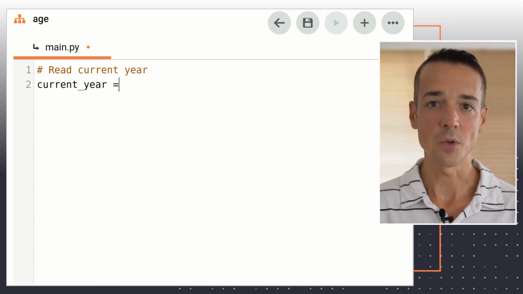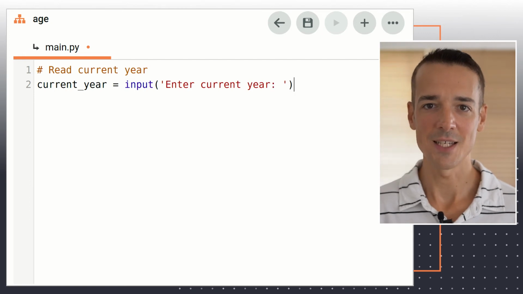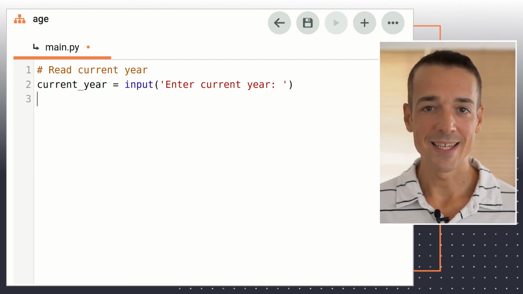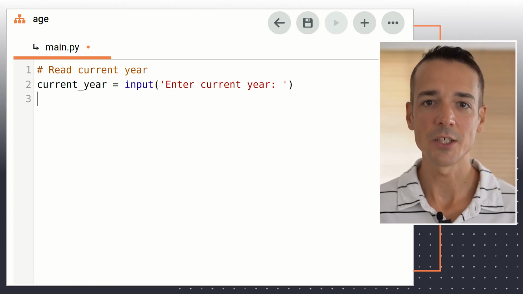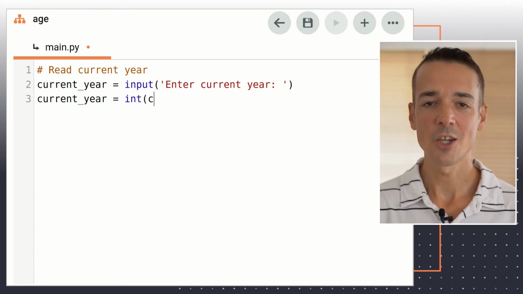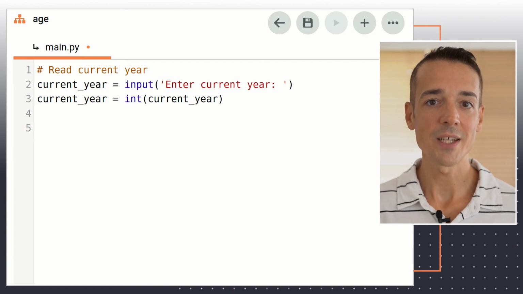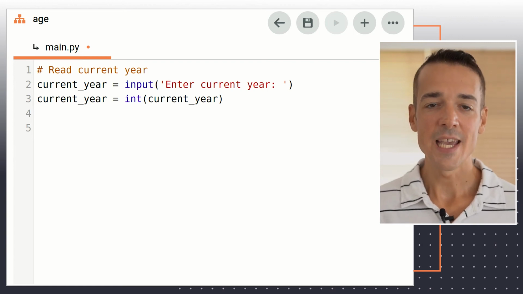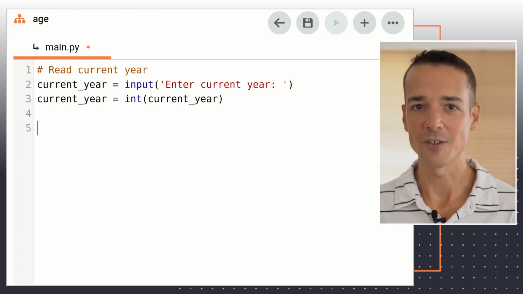current_year = input("Enter current year: "). Now remember, the text read from the user is a string, which we now need to convert into an integer as follows. current_year = int(current_year). As you can see, this assignment overwrites the value of current_year. It repurposes the same variable to store the converted value.